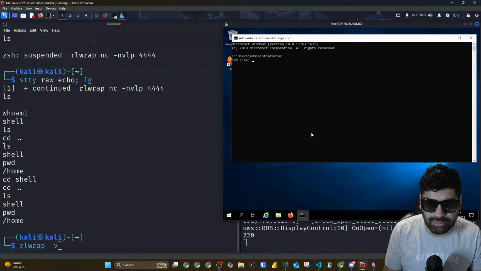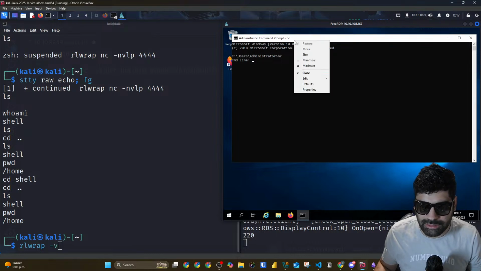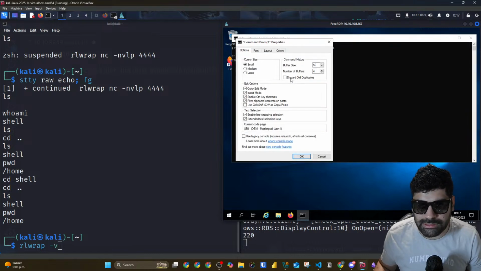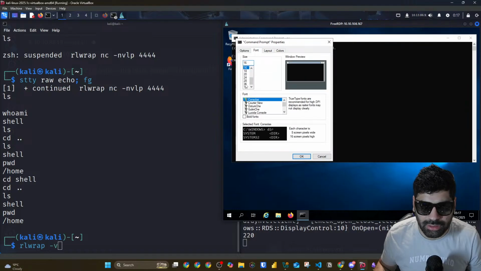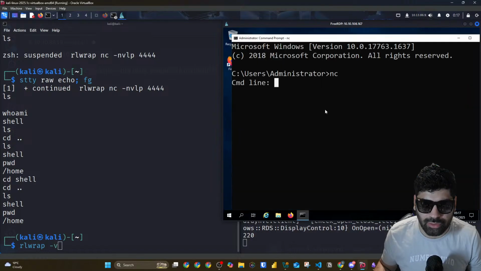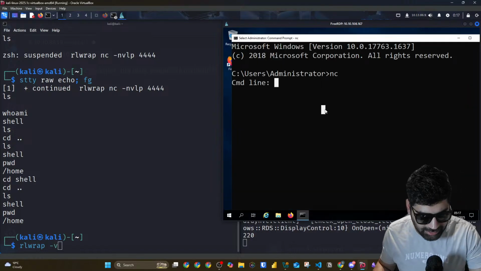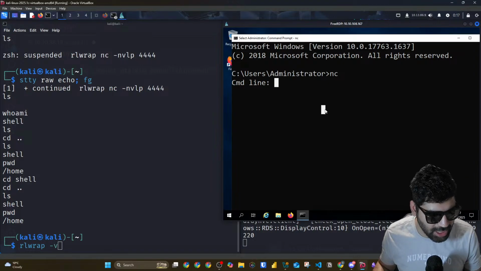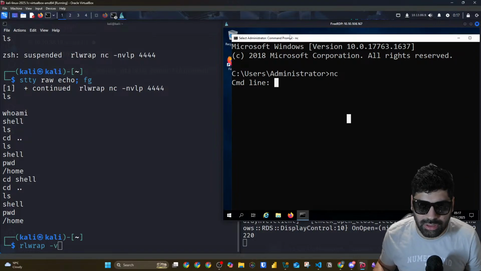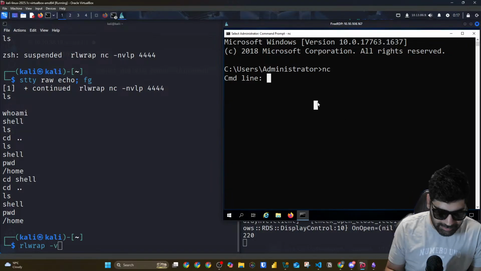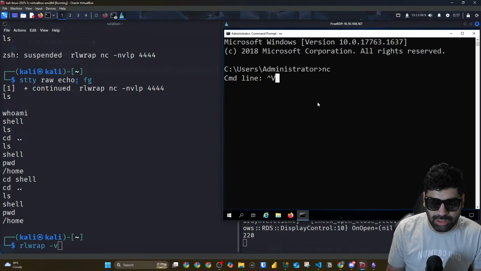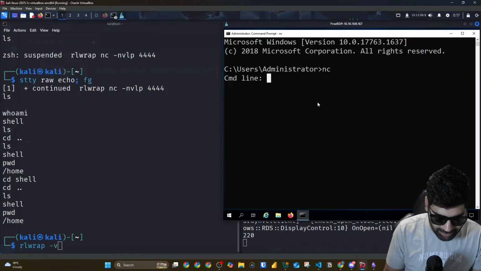Oh, I'll make it better for you guys to see. Properties, cursor size large, font. Where's the font? Okay, 36. Hopefully this is better for you guys, right? Give me a thumbs up if it is better. Just put in the chat yes, no, or this is fine. Please help me understand what I should do next time, right?